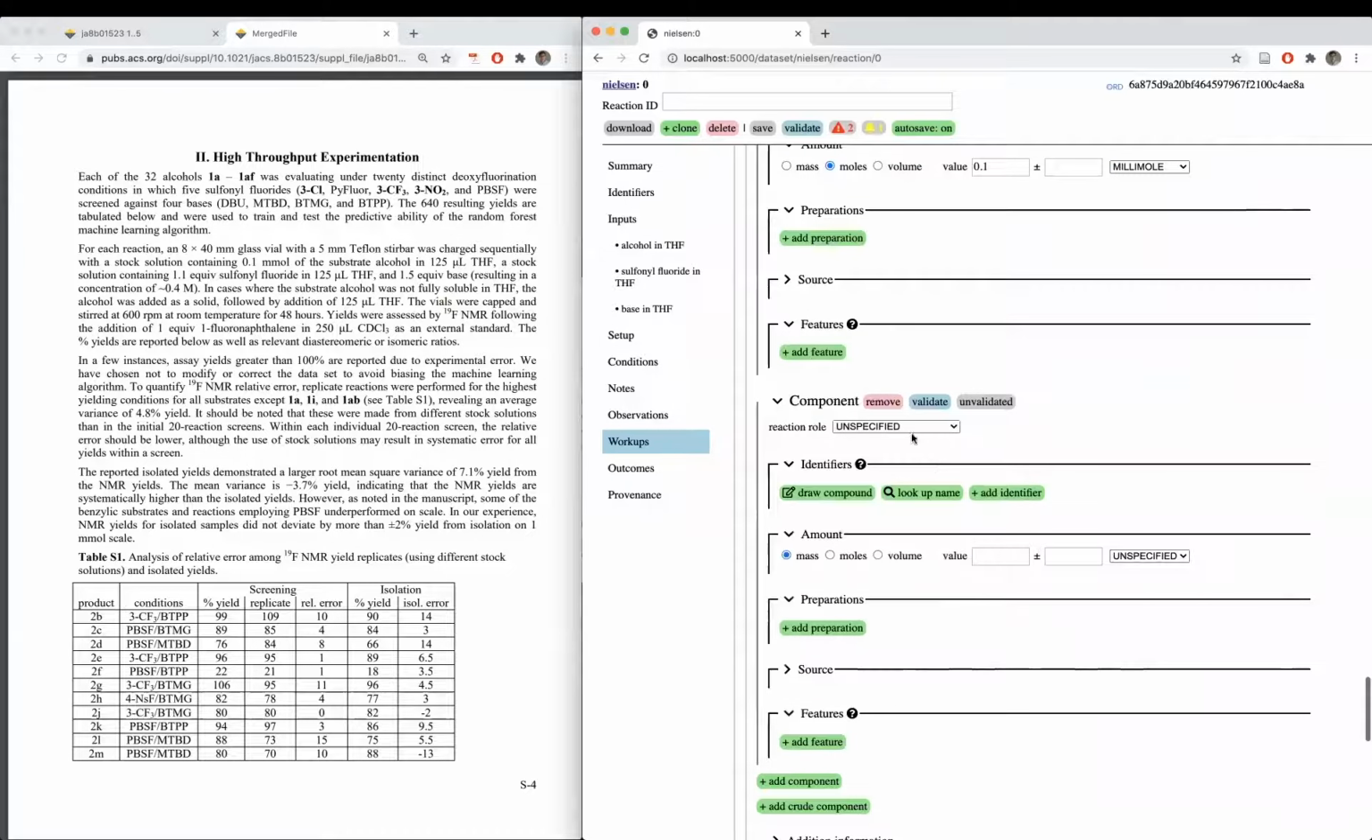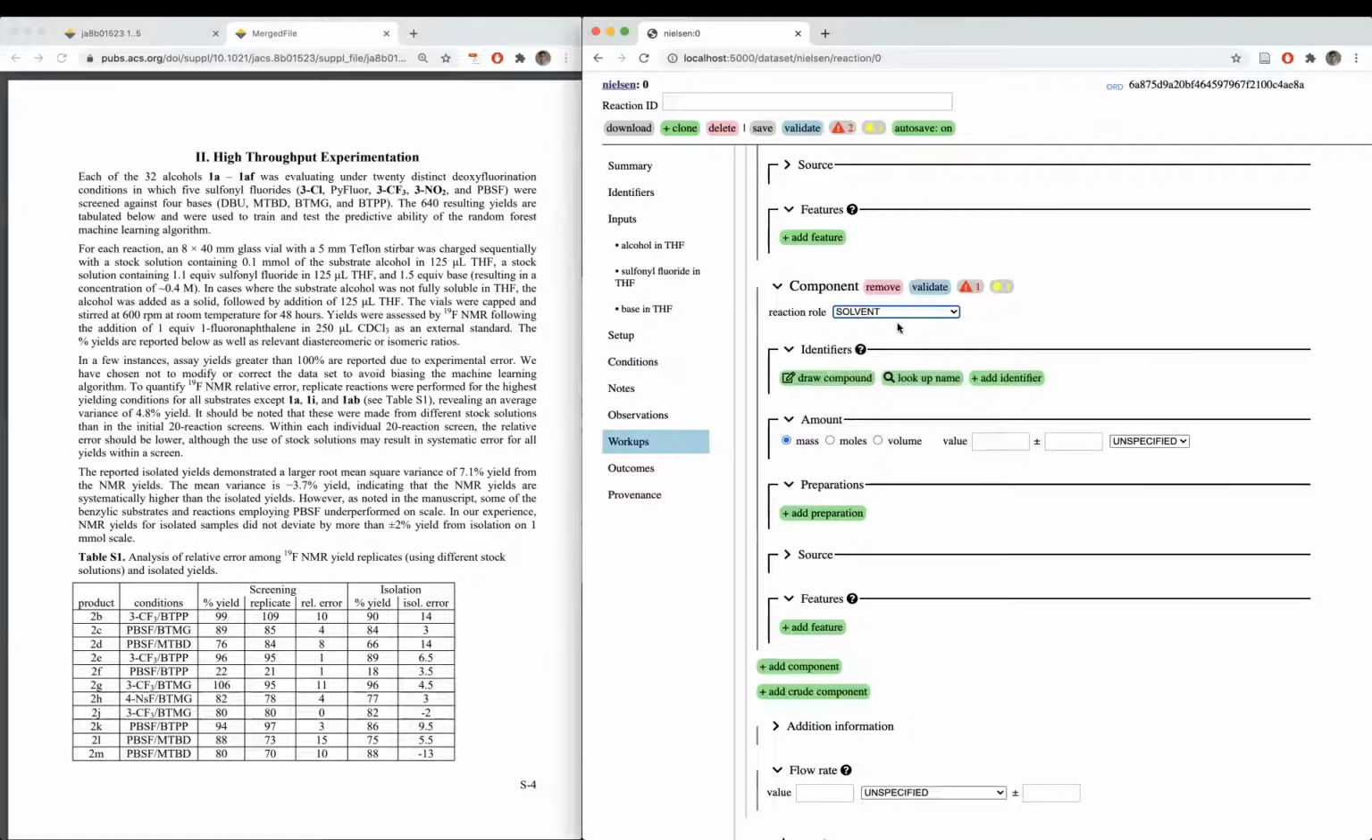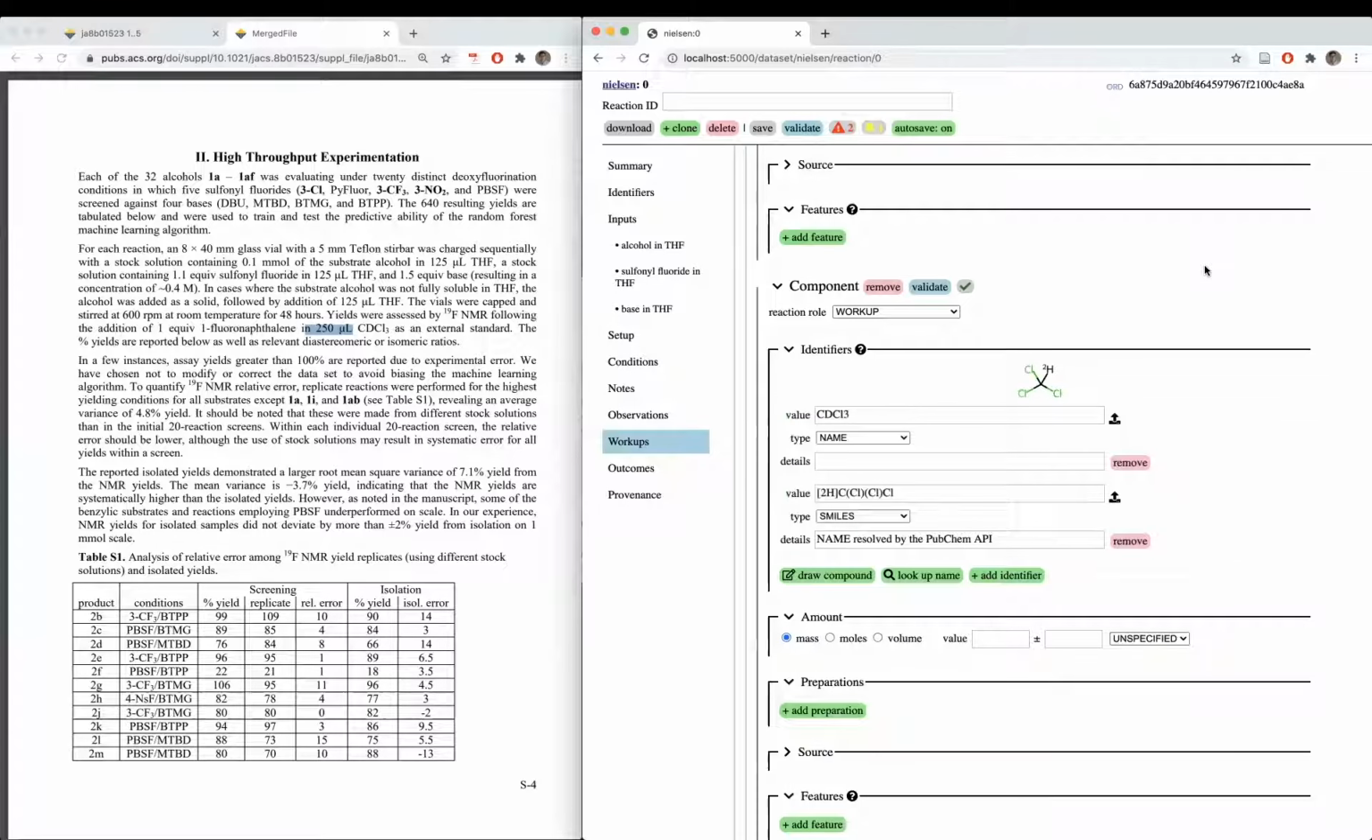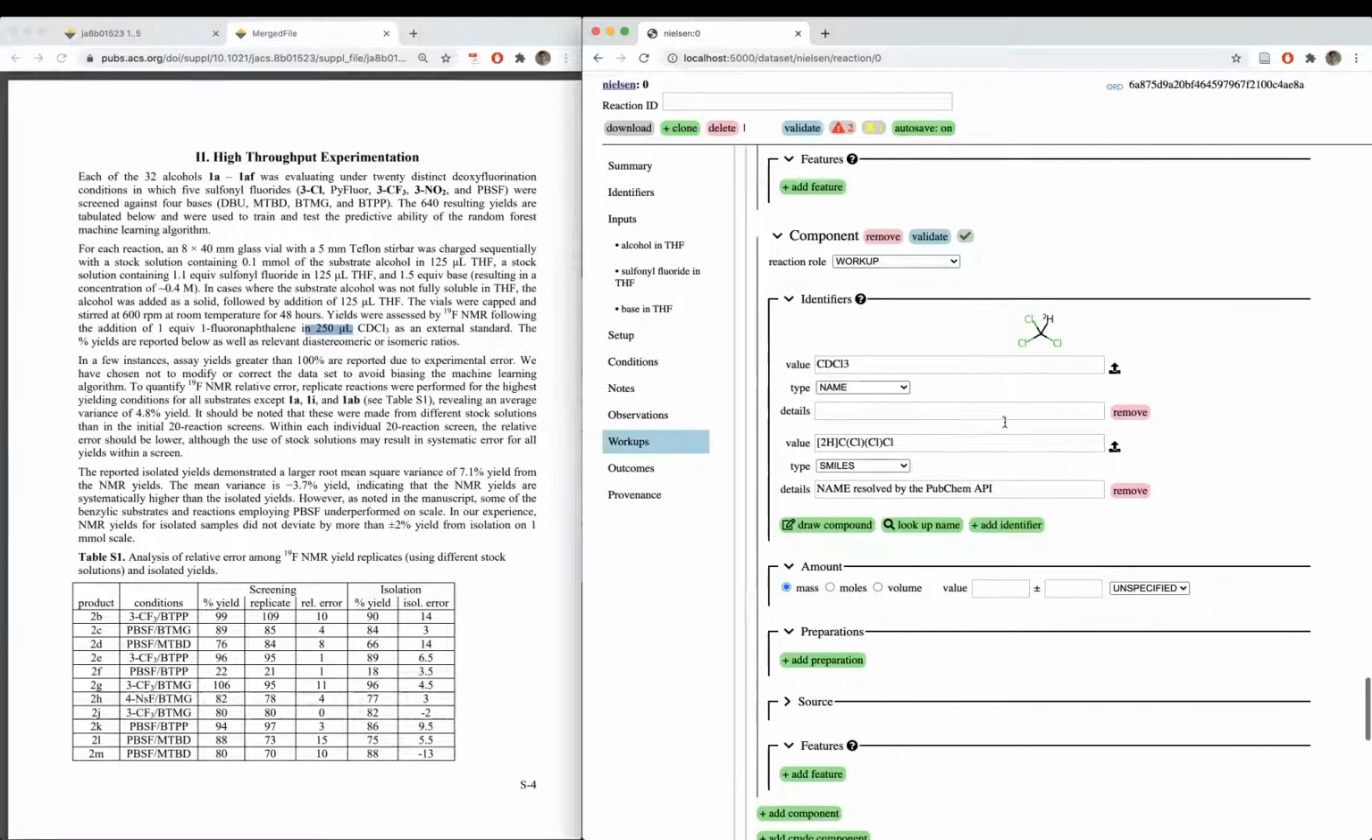Let's go ahead and add in our solvent here. Actually, let's call this a workup because it's part of the workup step, even though it's a solvent for this 1-fluoronaphthalene. So we can look this up by name as well. The name resolver uses an NIH resolver as well as the PubChem resolver, so it actually has a decent number of chemicals in it. You should always, of course, check that the structure that gets parsed out looks good to you. In this case, yes, this does look like deuterated chloroform, so that's good.